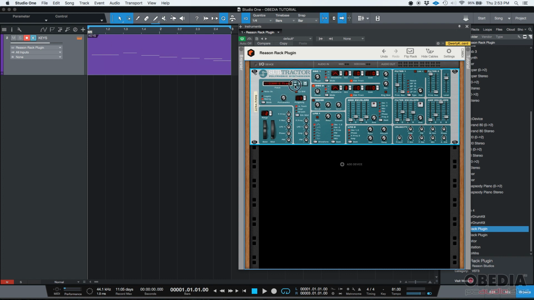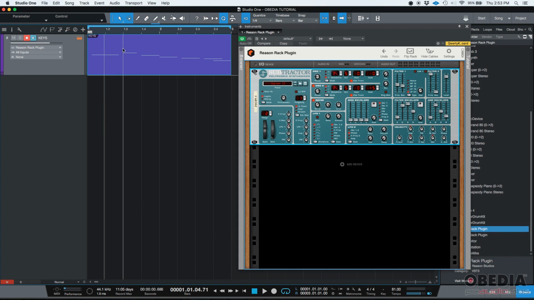I can go ahead and scroll through the other Subtractor presets. Let's say this one, Juicer 2, whatever that is. And if I press play, I'm going to listen to this information triggering this instrument. And there it is. So we just ran MIDI information through the Reason Rack plugin, through the Subtractor polyphonic synthesizer, and out. And that's now going out, or audio output, so we can listen to it.